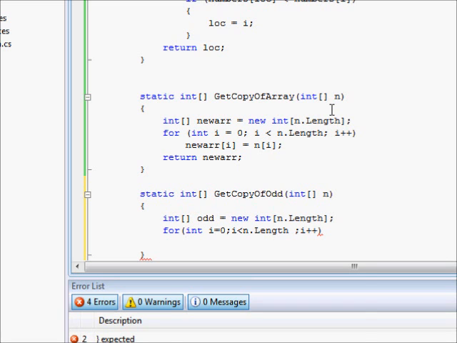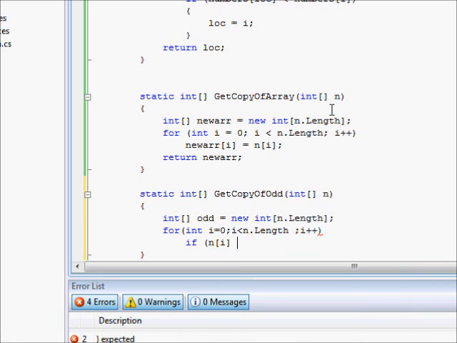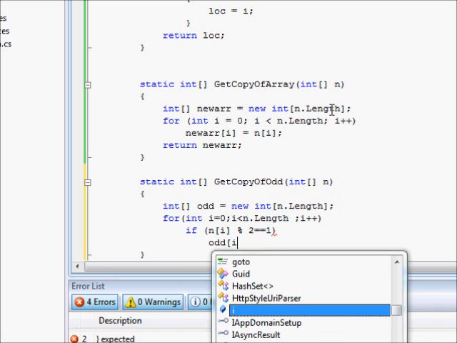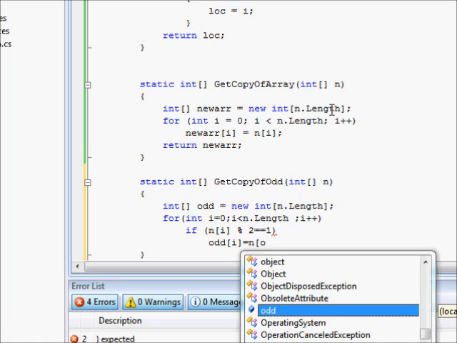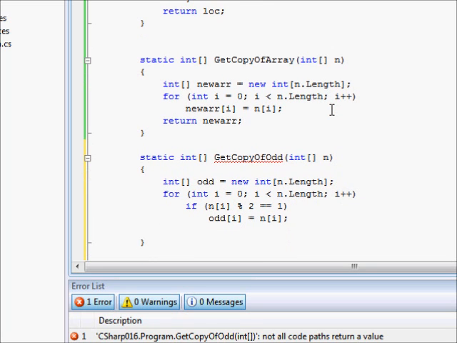So you could do this. You could put a condition. So if n of i modulus 2 equals 1. This is the condition for detecting an odd number. If the number modulus 2 is equal to 1, in that case perform the copy operation. So let's say odd of i equals n of i. Okay, so it's almost exactly the same copying process, almost exactly the same code, but we just added this if statement. So far so good.